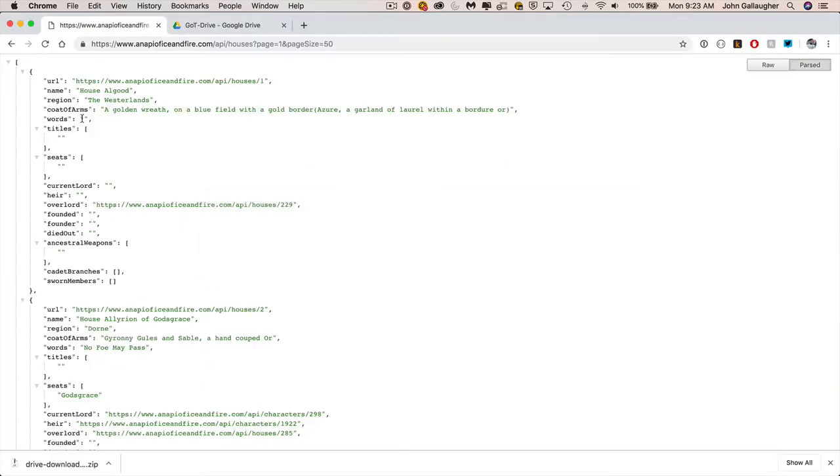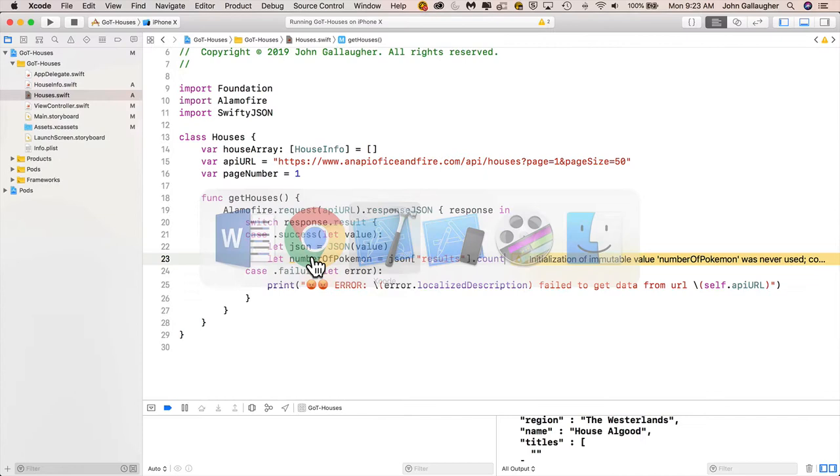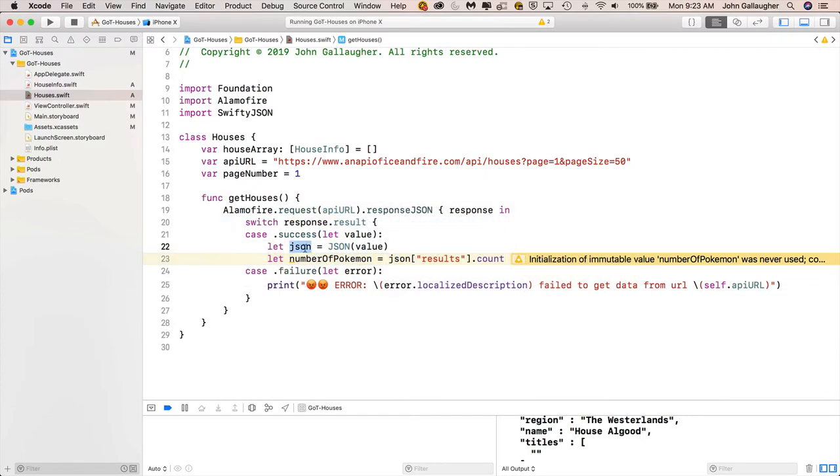If we take a look over here, we just get a count right away of the information that we're getting back here in our JSON file. So we can actually go ahead and just get a count straight up of the JSON. So let's take a look at how we'll do this. Instead of doing number of Pokemon, why don't we say number of houses?